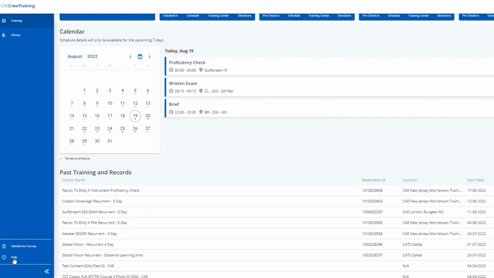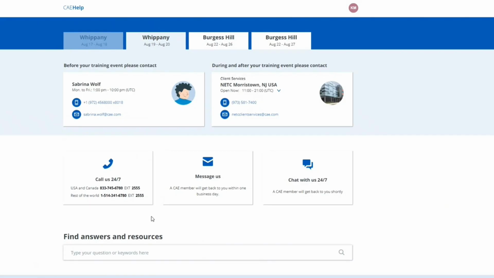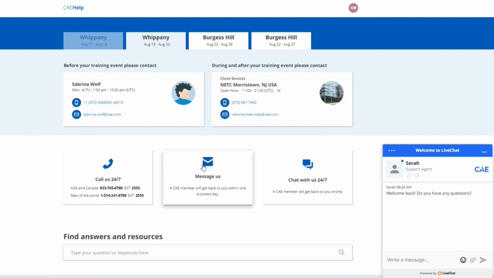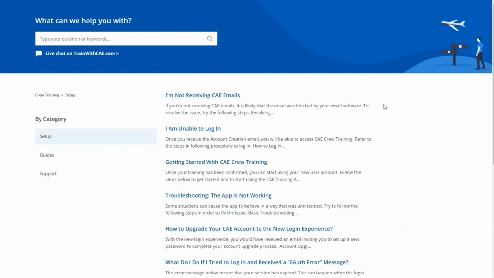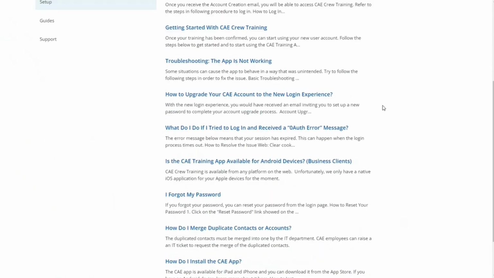For assistance, click on the Help button. You can contact our 24/7 customer care team by phone, email, or live chat. You also have access to a vast library of articles for self-assistance.